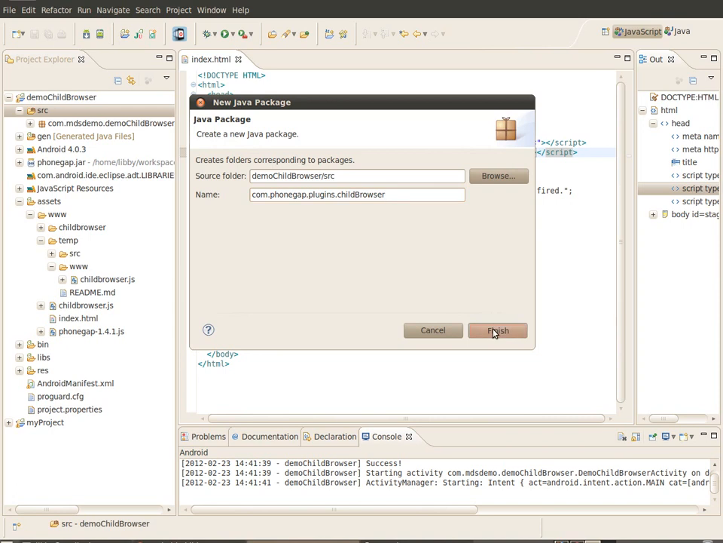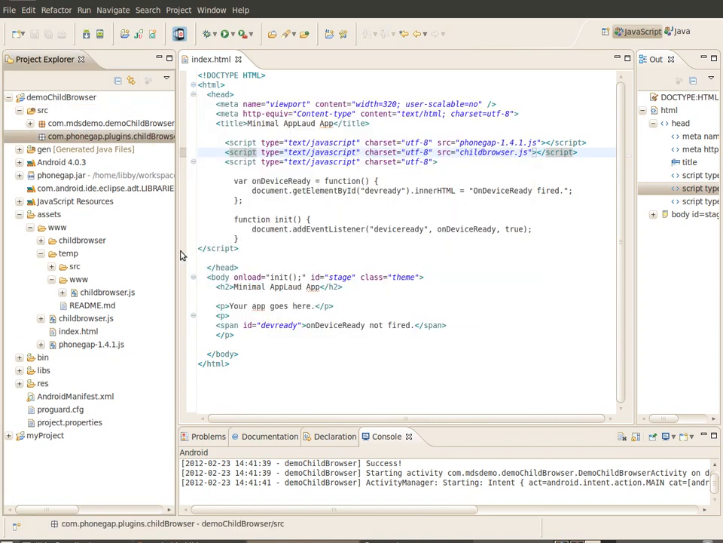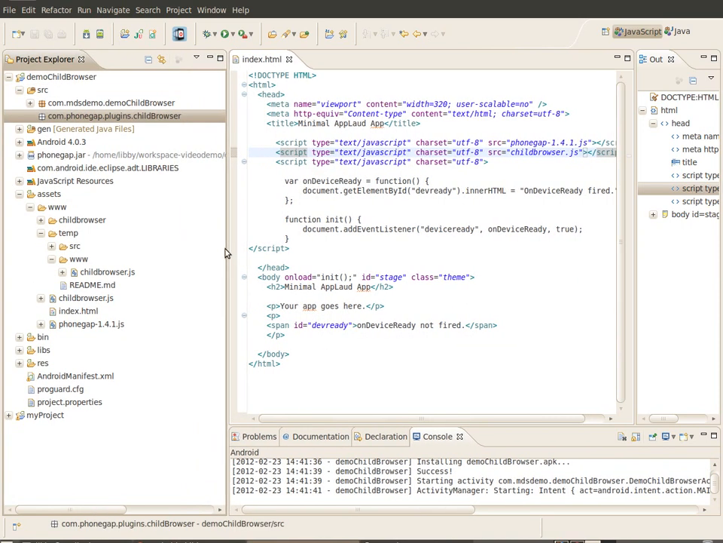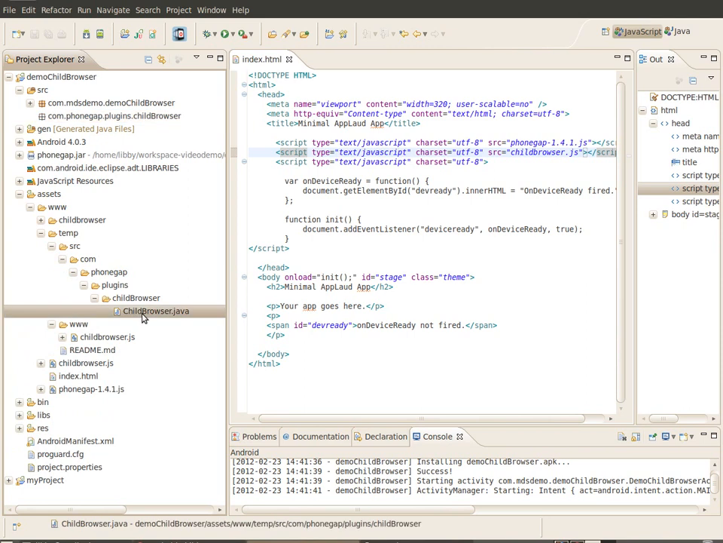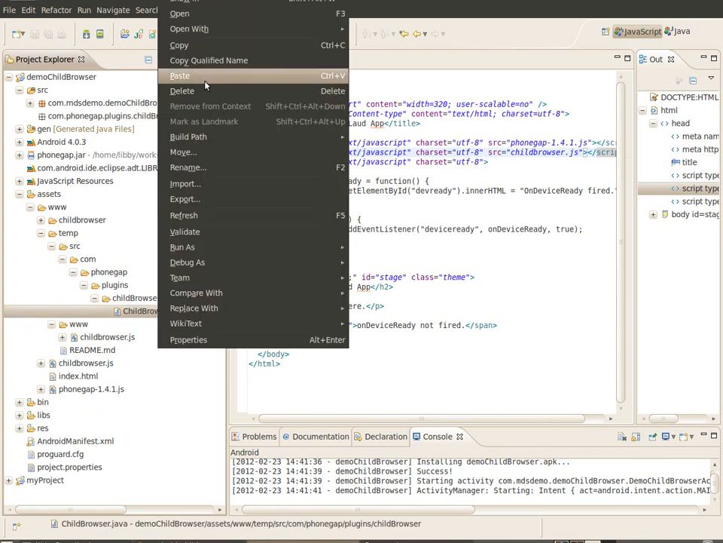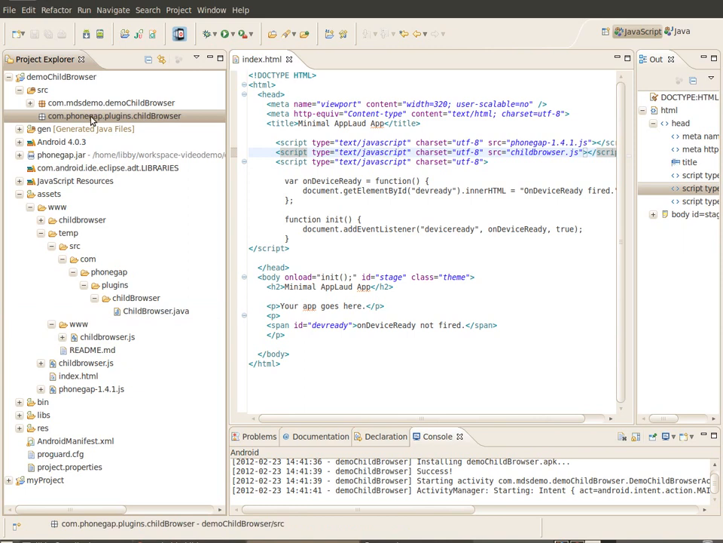When I click Finish, it'll create all of the directories for me under Source, and I can see it listed here as an empty package. The second part of step 3 says to move ChildBrowser.java into the new package. Locating it here, I'll copy and paste that into the package.